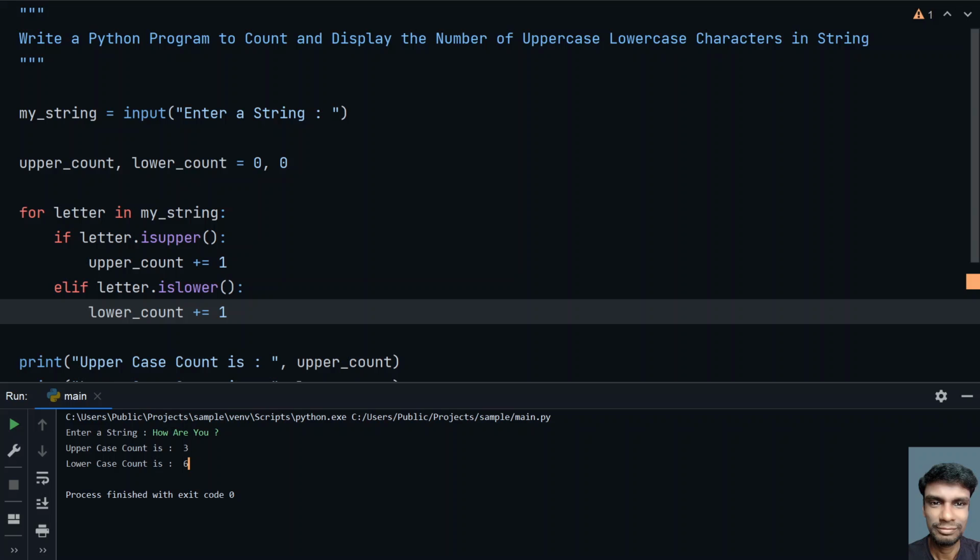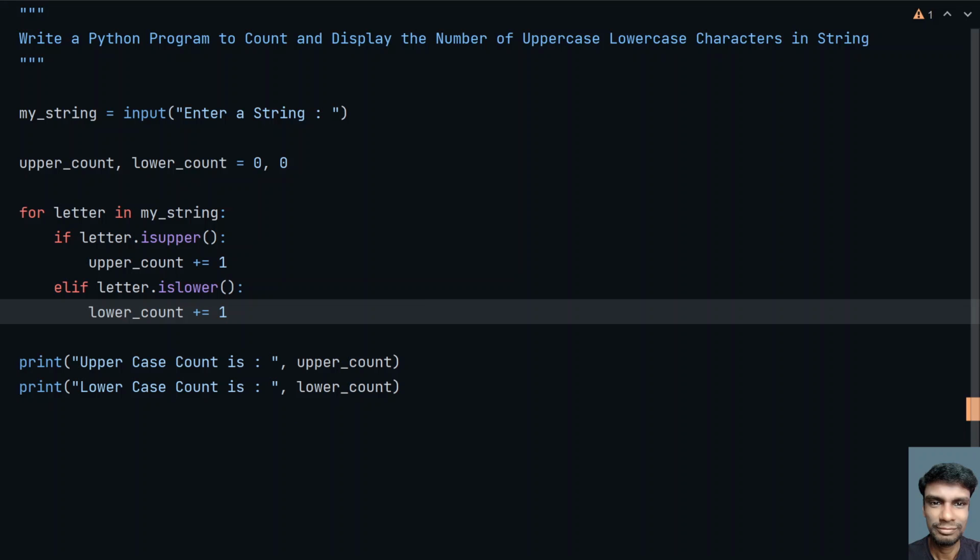So this is a complete program to count and display the number of uppercase and lowercase letters.